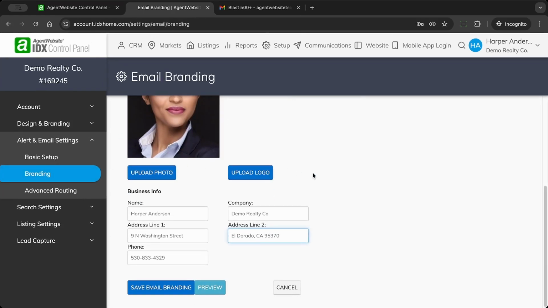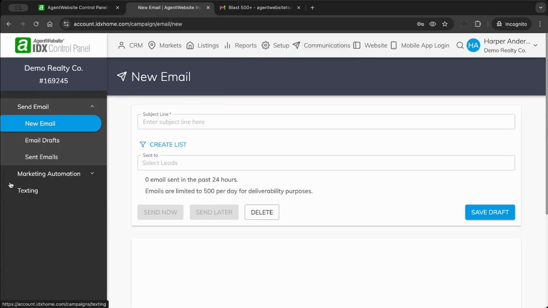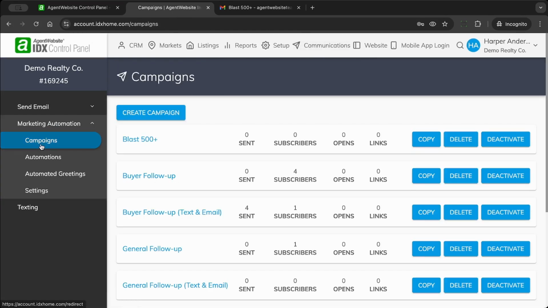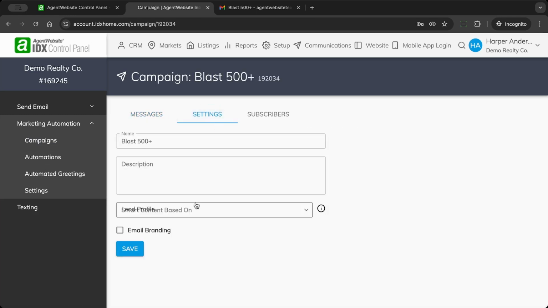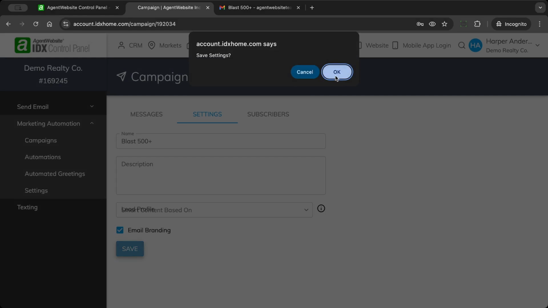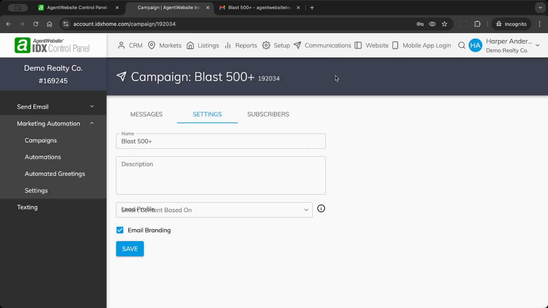So if we go back to our campaign, which is Communications, Marketing Automation, and then we go to Campaigns and we look at our campaign, go back to Settings, we can see we have the email branding turned off. I am going to turn email branding back on because I like having that contact information in the header and footer, and I'm going to click Save. So now we have our campaign ready to go.